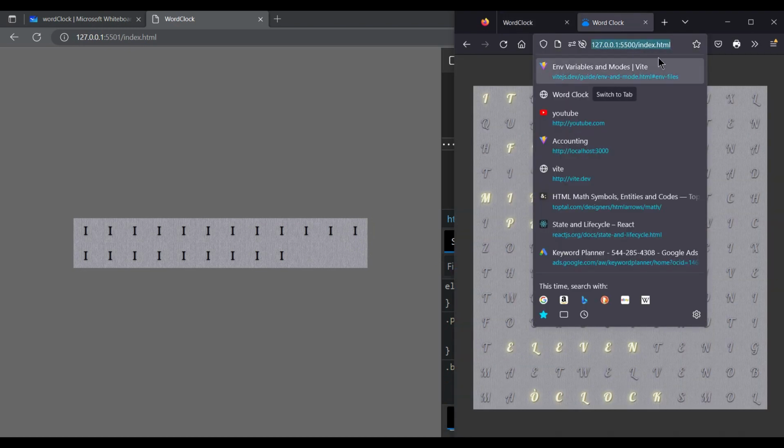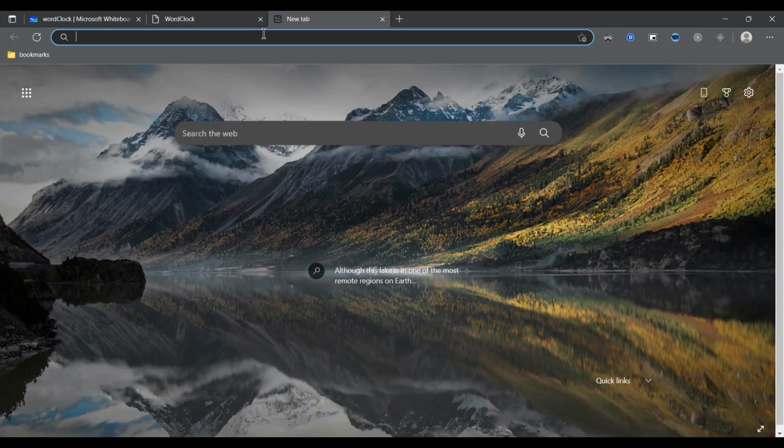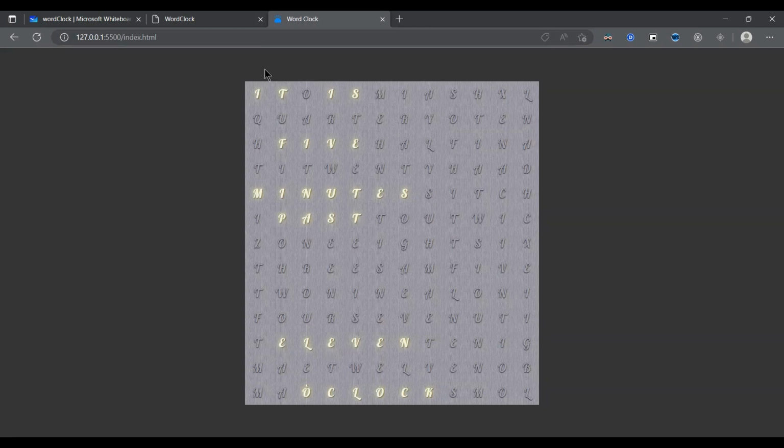I'm sorry Firefox, man. Go back to Microsoft Edge.